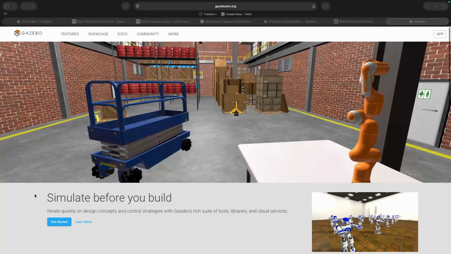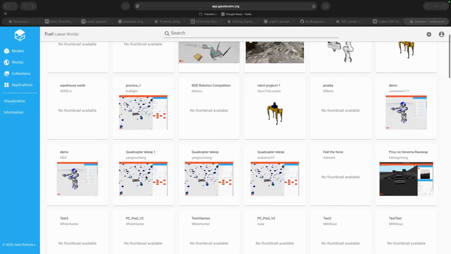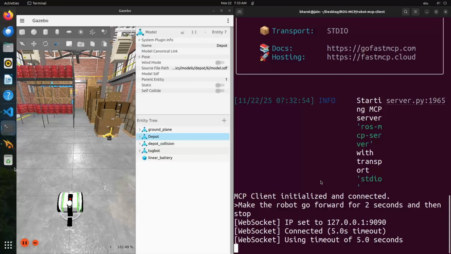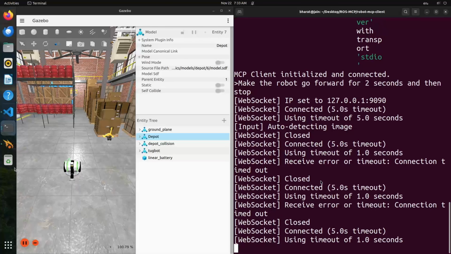Hello everyone, welcome back. In this video, we will be looking at how to connect your Ignition Gazebo simulation to the ROS-MCP server. The ROS-MCP server allows you to control your ROS-operated robots and simulations using natural language and LLMs through the Model Context Protocol.